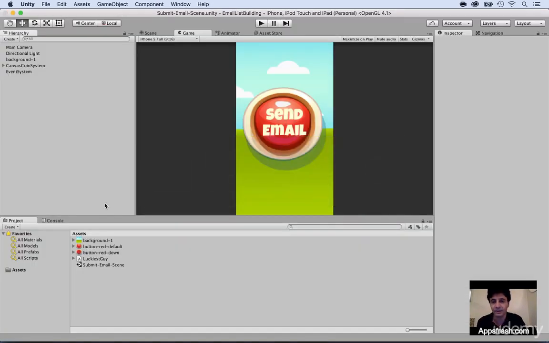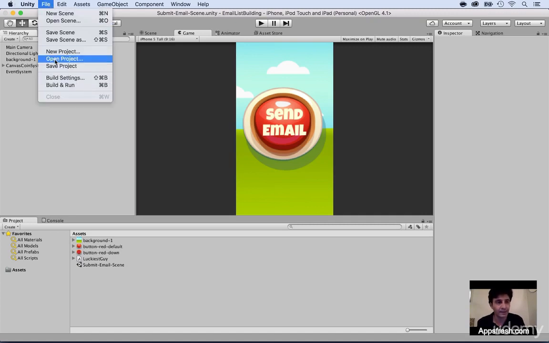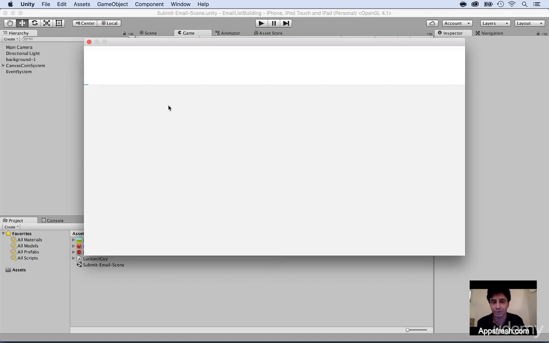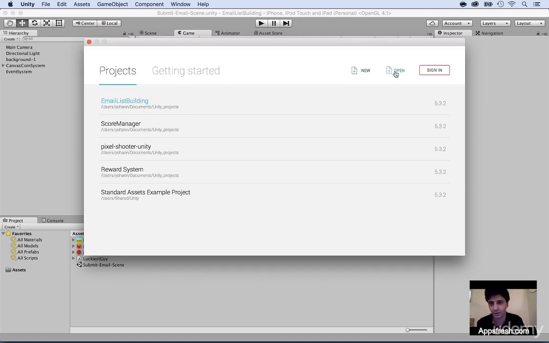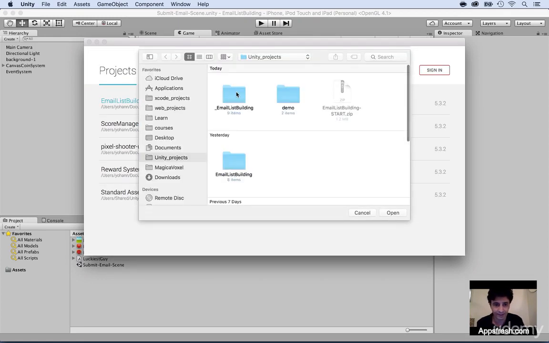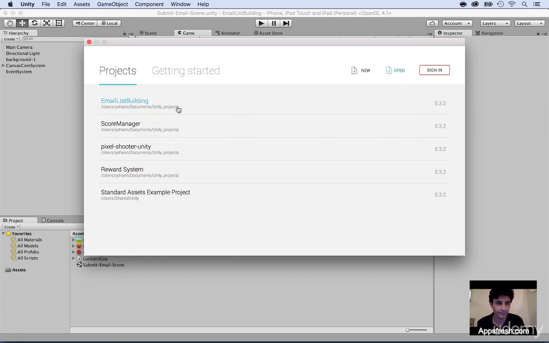I have it open already. And by the way, a quick way to open it is File and then Open Project and just locate the main folder, which is under Open. I look at the email list building and just open. All right, that's how you do it.